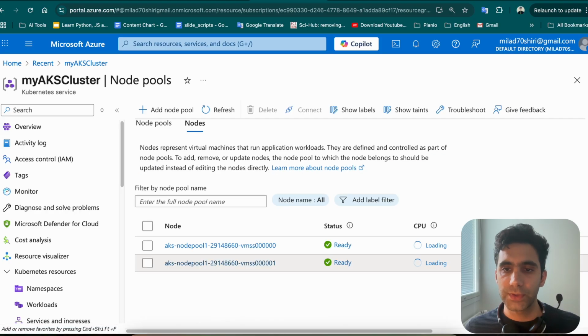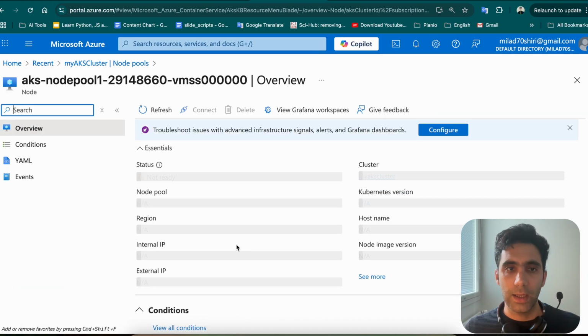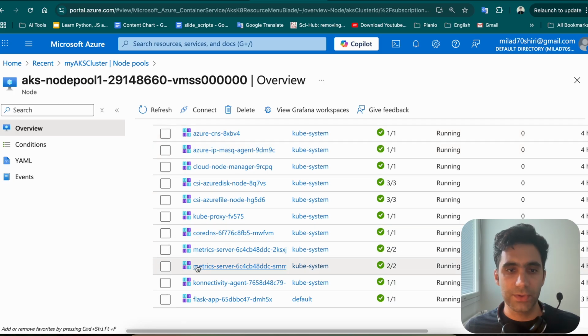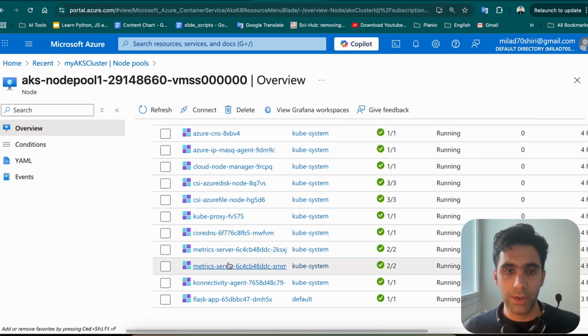2 ready nodes. If I click on this, it shows me basically 2 nodes, and each node contains different kinds of pods. For instance, here we have a list of different pods. One main pod here is our Flask application, but we have other pods running on this node because to make the whole thing work we need different pieces put together. Everything else is coming from Azure itself. We didn't do anything about it. The only thing we deployed is the Flask application.